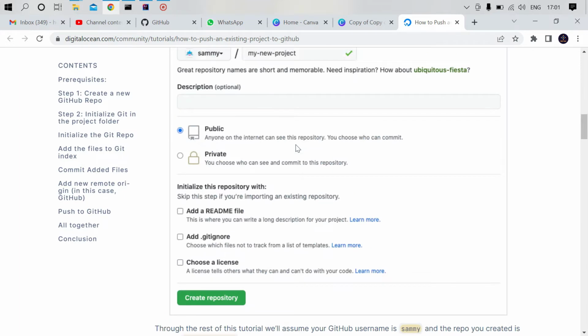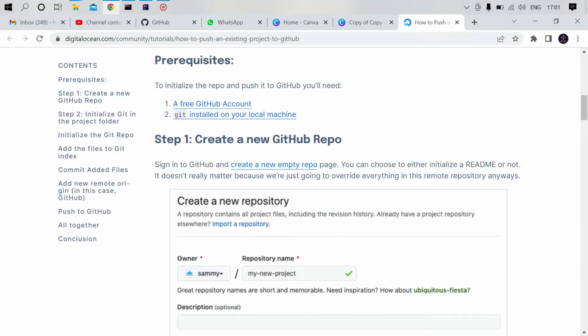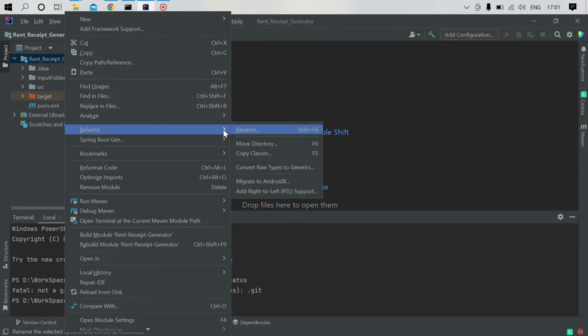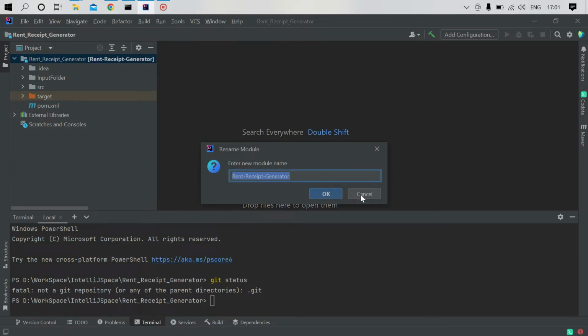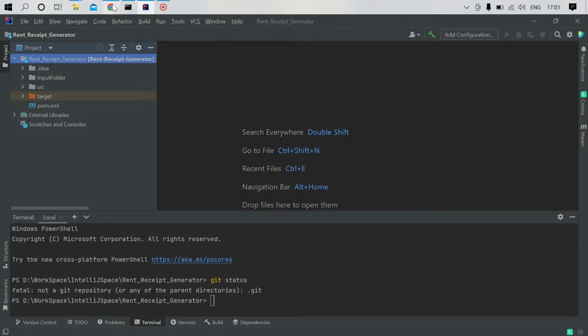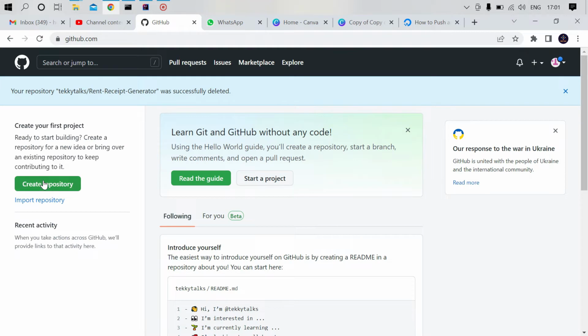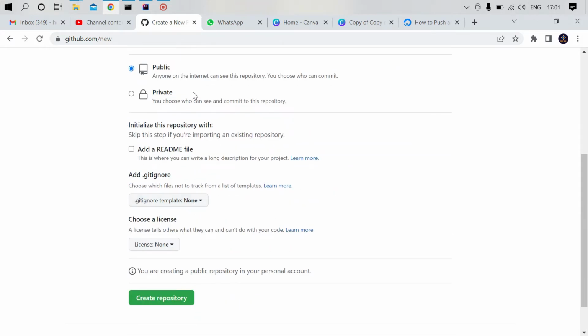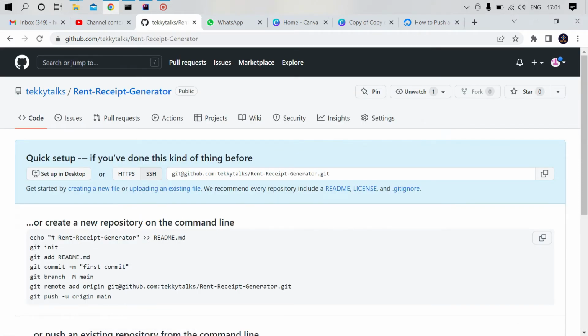The first step mentioned here is to create a new GitHub repo. We'll create a repo in the name of our project. Right click, refactor, rename, then copy the project name and go to your GitHub, create a repository, add it here. That's it, and leave it as public if you want public. And then create a repository. So we have created our repository, and now we need to follow the steps mentioned in this page.